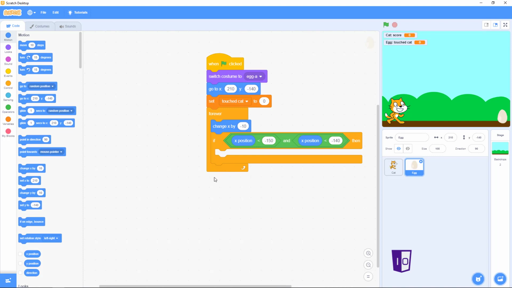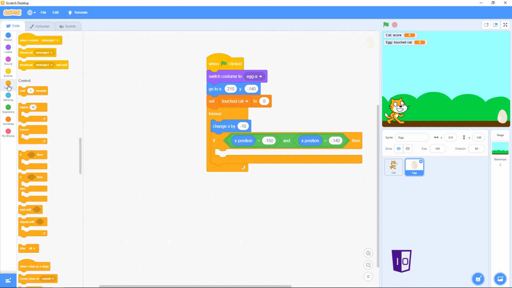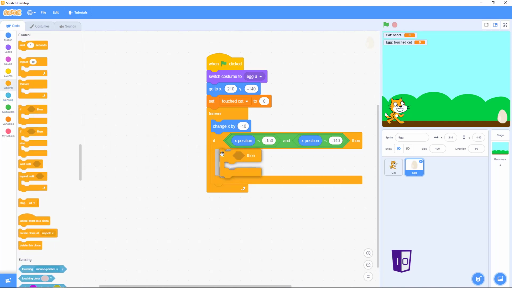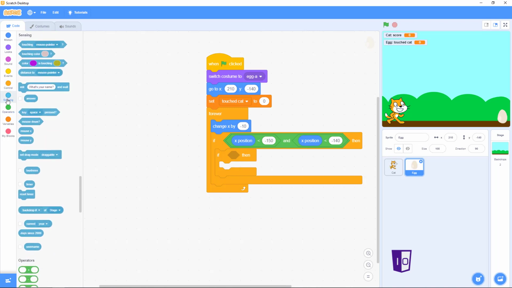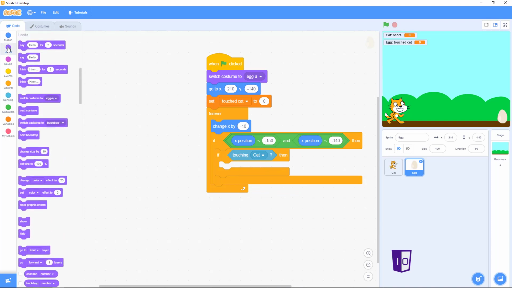Our next block will be another if-then. Drag that right inside our first if-then. And then we're going to do a sensing. We're going to click on the touching block and drag that out into our diamond. We're going to change our mouse pointer here to cat. And then we're going to go to our looks for our switch costume. Drag that out and snap it right in. We're going to switch costume to Egg B.